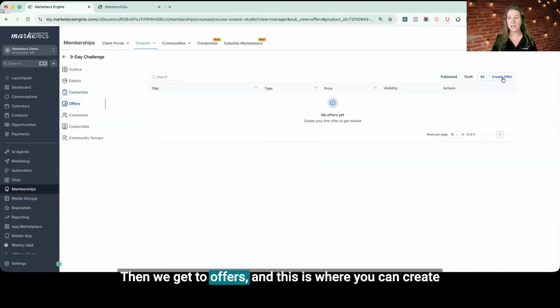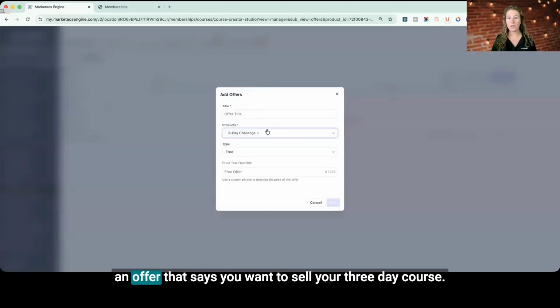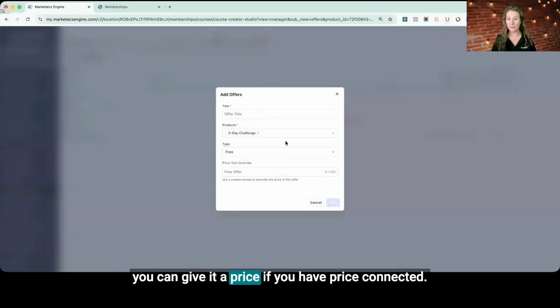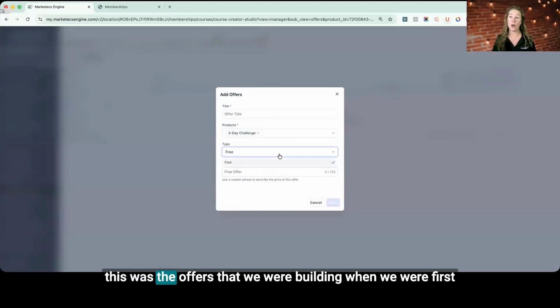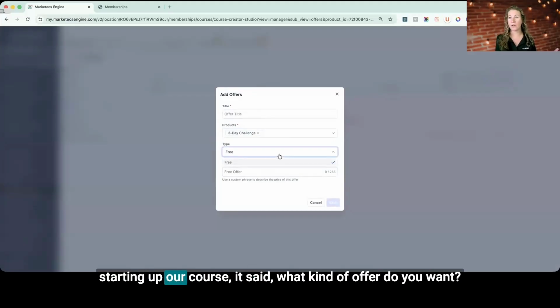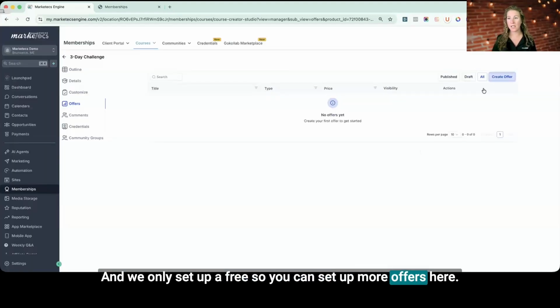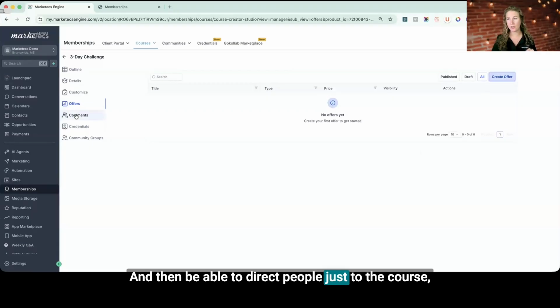Then we get to offers, and this is where you can create an offer that says you want to sell your 3-day course. You can give it a price if you have price connected. This was the offers that we were building when we were first starting up our course. It said, what kind of offer do you want? And we only set up a free. So you can set up more offers here and then be able to direct people just to the course, not have to go through the membership communities.